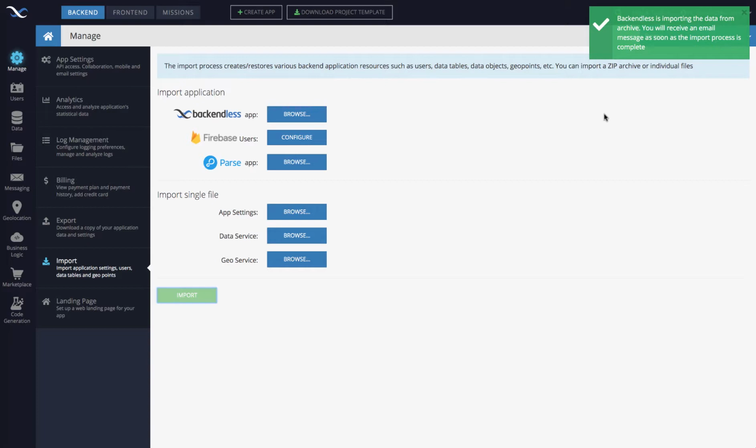There is a green pop-up here that says that the import process has started. Console doesn't wait for the import process to complete for the reason that some zip files and CSVs may contain a lot of data. They could be very large. Thus, it makes sense to make that process asynchronous, so it goes on in parallel. And when it's complete, you will receive an email saying that the import process has completed. I'll show you a little trick so you can know how to check the status of the import process.